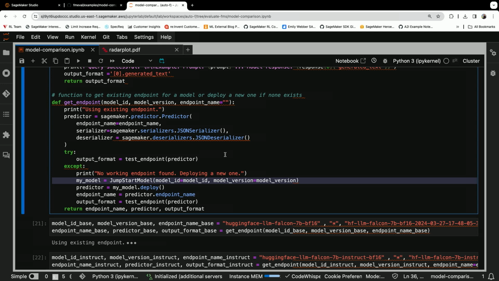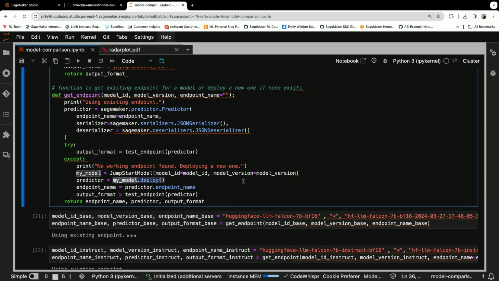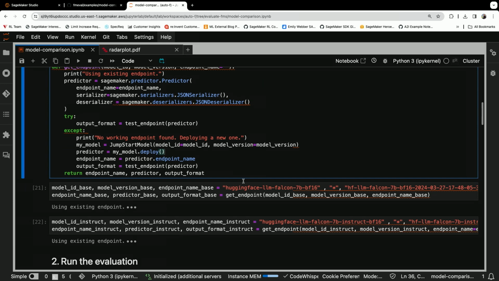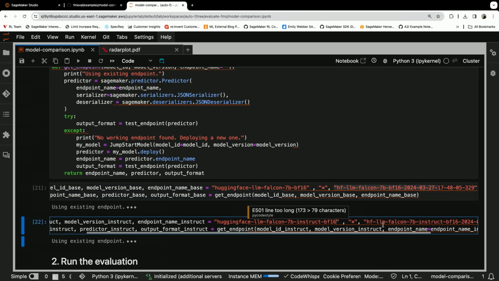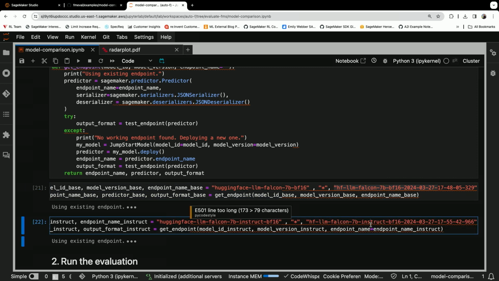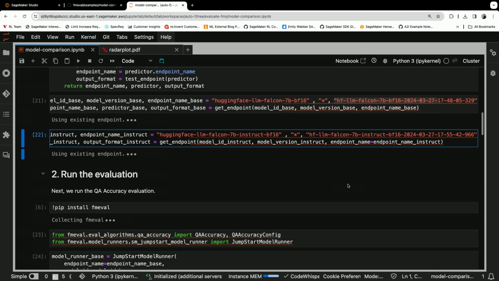Just in the Python SDK here, you can point to this Jumpstart model, pass it a model ID, and then it's really just model.deploy. Using the Jumpstart packages and pre-built images is really straightforward. We'll say model.deploy, and that of course has an endpoint name. As promised, I did point to my endpoints already. I have this Falcon base and this Falcon instruct tune. I loaded both of those in, but you can absolutely use this to create them.